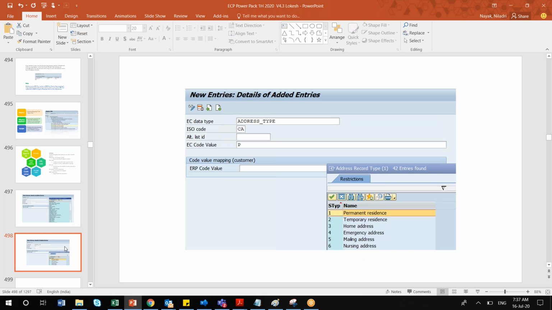This is one of the examples, the address type. When I say address type, that is your EC data type. For Canada, I am using CA as the ISO, and the corresponding EC code value is P, but on my EC payroll side it is considered a permanent residence.